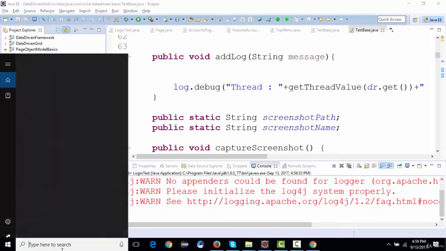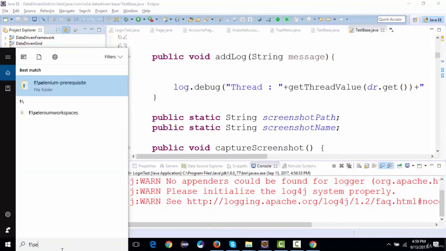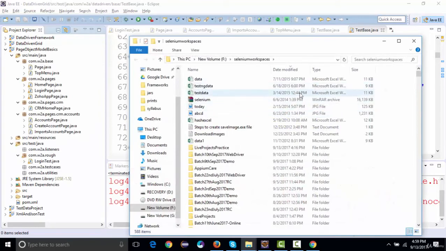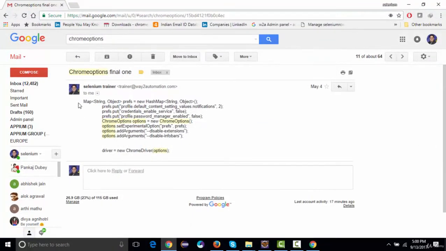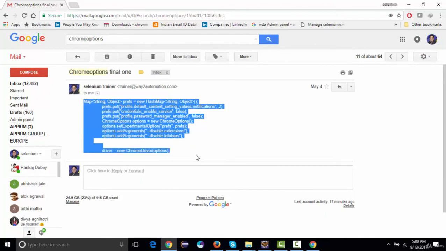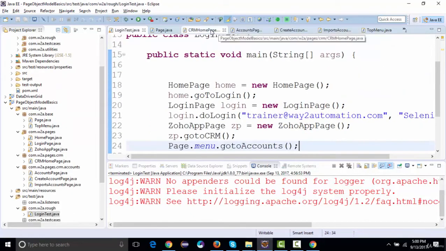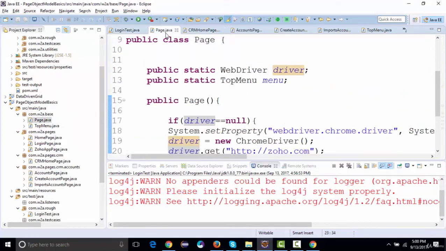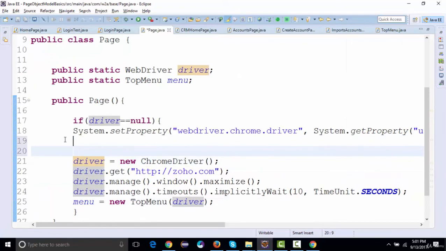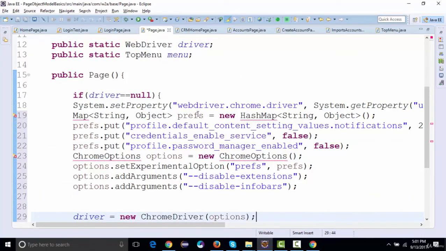What we need to add is, when we are configuring Chrome browsers, there's something called the Chrome options class. So Chrome options, just give me a moment. Something like this. So just copy this and I'll paste it over here. Let me close these. And wherever we are initiating the browser, I can use this over here. Import it.